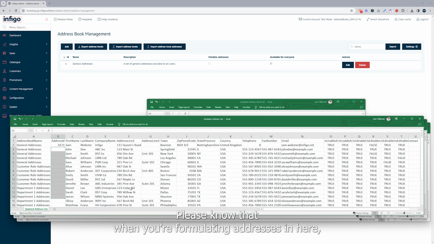Please note that when you're formulating addresses in here, they cannot contain a comma symbol within them. The CSV we upload is comma delimited, so having commas within the addresses themselves will skew the input.